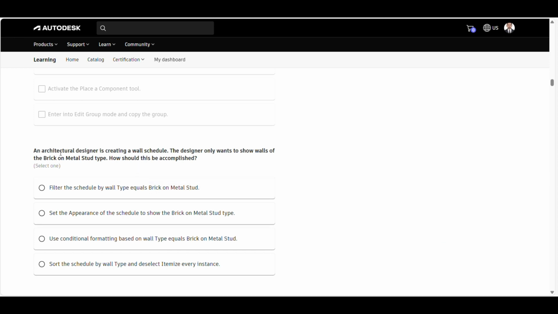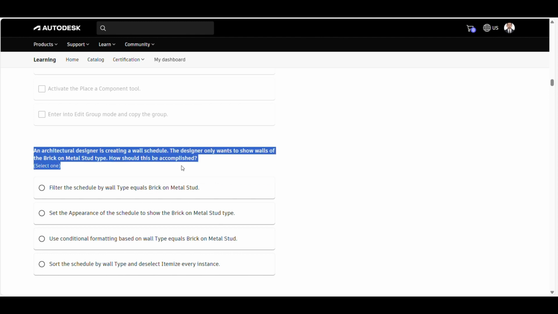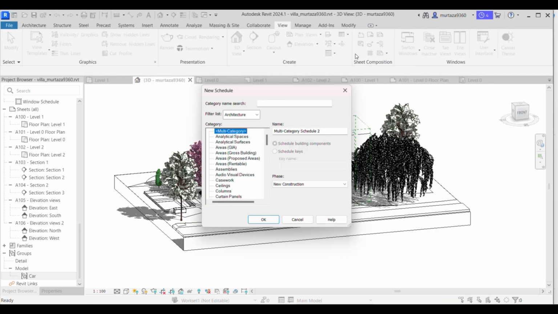Okay, next question. An architectural designer is creating a wall type. The designer only wants to show the brick walls on a schedule. How should this be accomplished? Filter the schedule by wall type equals brick. That's the correct answer, and we do not need to read the rest of the question.